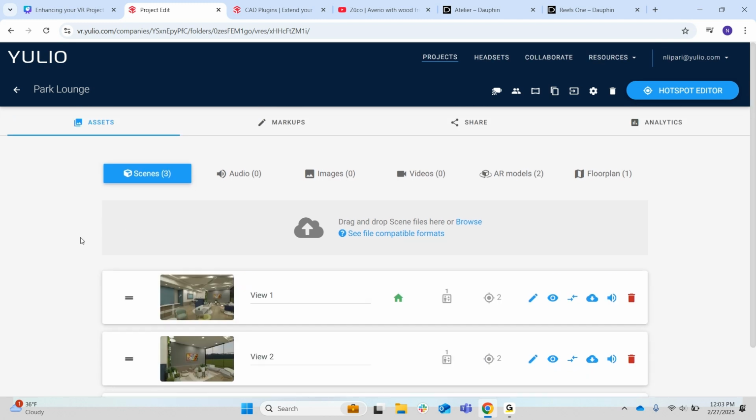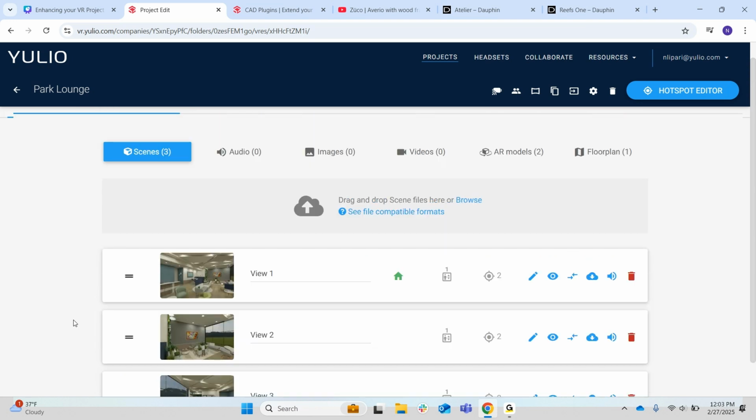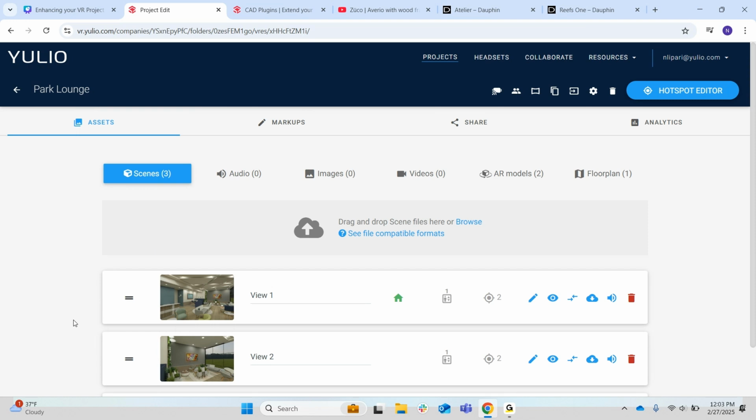Right now I'm on the project edit page, and as you can see, I have my project scenes uploaded already here. When you use Yulio Jump, your scenes will automatically be uploaded to your project straight out of rendering. You can also choose to have your floor plan and augmented reality assets generated and uploaded for you through Yulio Jump, which I have done and I will show you in a little bit.